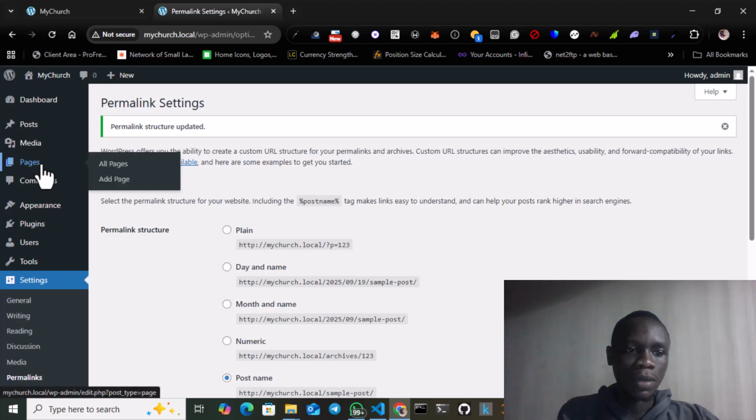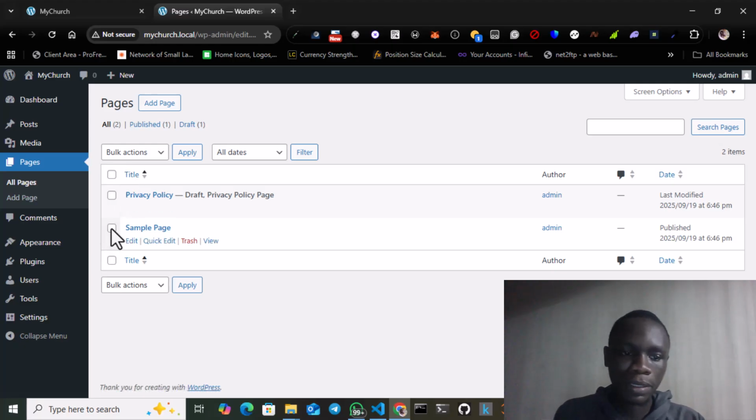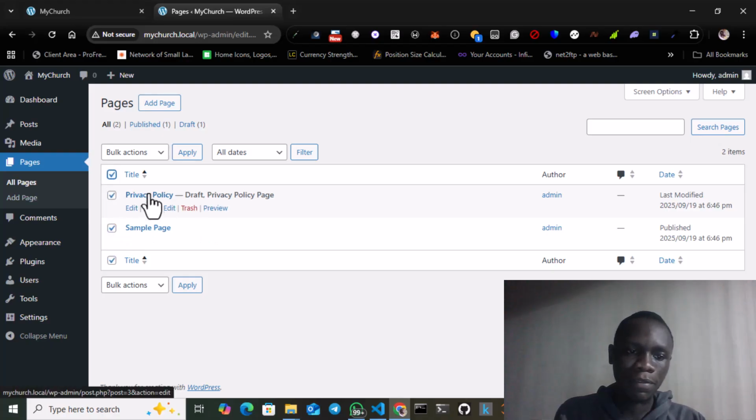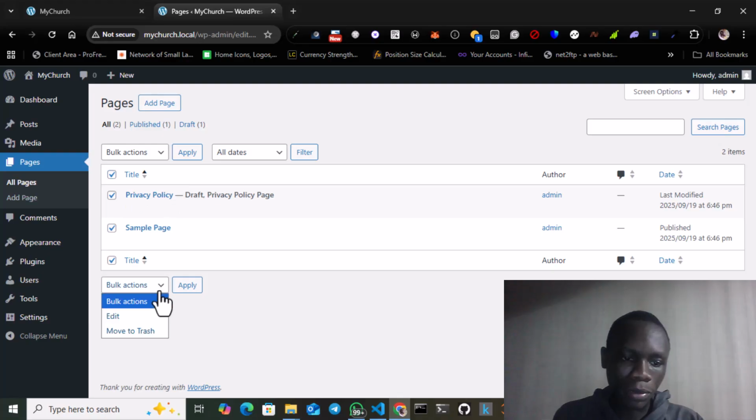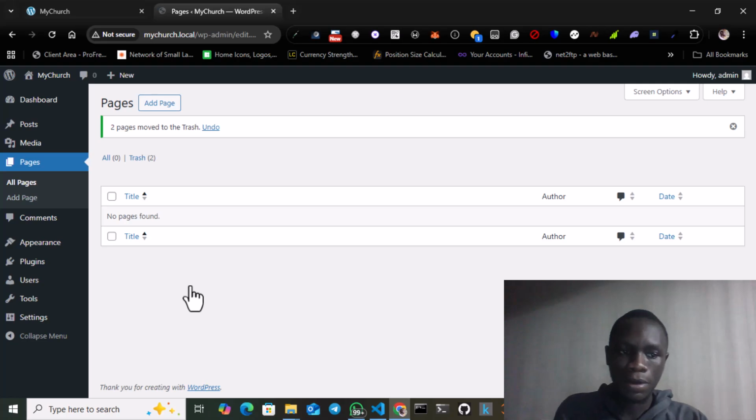Next thing, go to pages, all pages. So what we are going to do, we are trying to clean up those pages that were generated. So you can delete both of them. Privacy, you can delete both of them. Just delete it. You can leave the privacy policy depending on how you want to do it. So let's just move to trash. Apply. So we've already deleted it. So it will not show on your home page anymore.